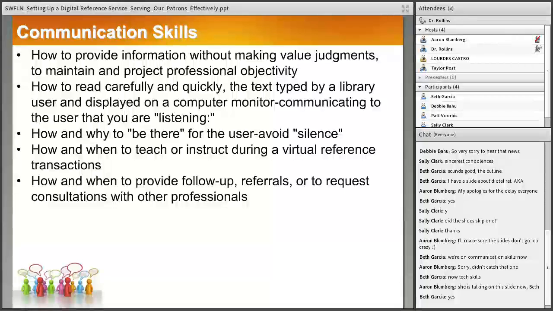And then also, it's a judgment call when to teach or instruct during a virtual reference transaction. If they're looking for a phone number, you're probably just going to give them the phone number. You may not teach them how to find the phone number. But if they're looking for information on autism, if there's time, again, you'd assess in the beginning how much time the user has. If there's time, you might teach them how to find autism resources so they can continue their research when you have finished.